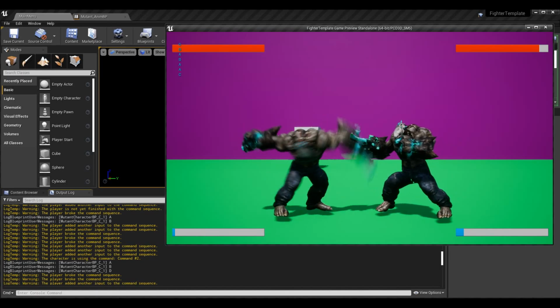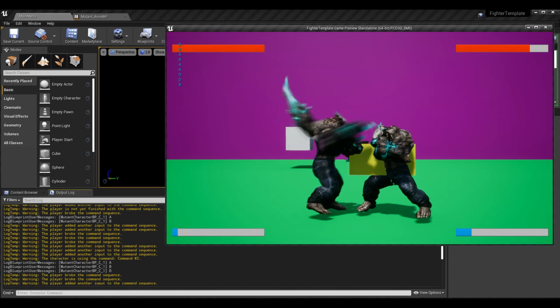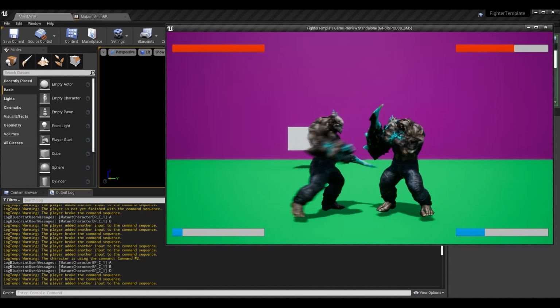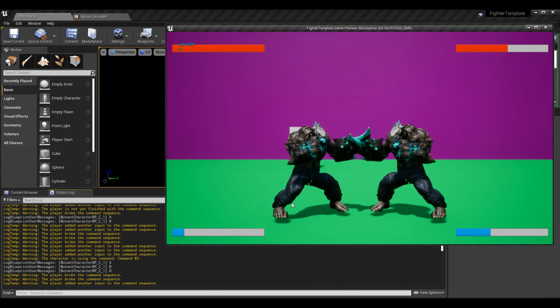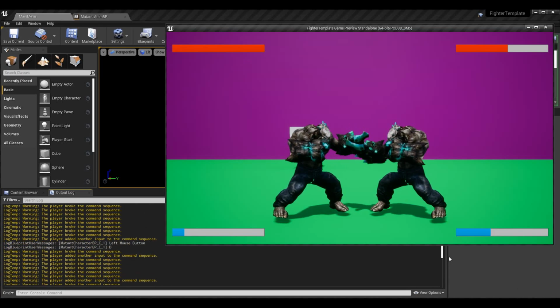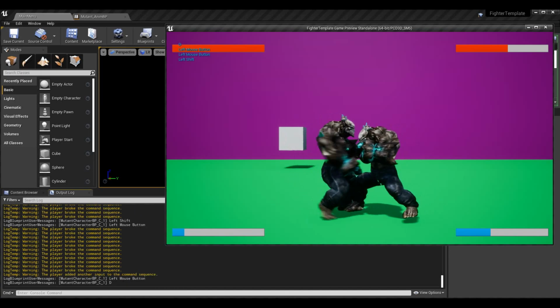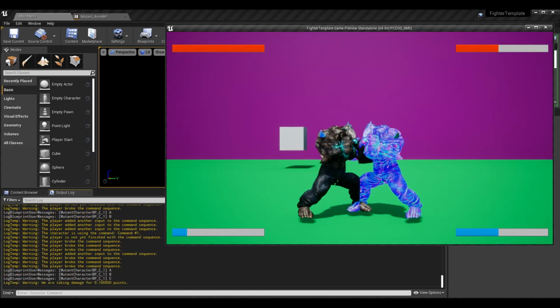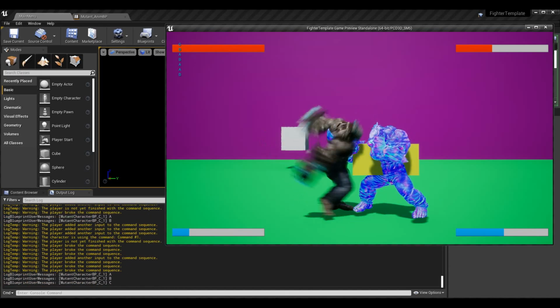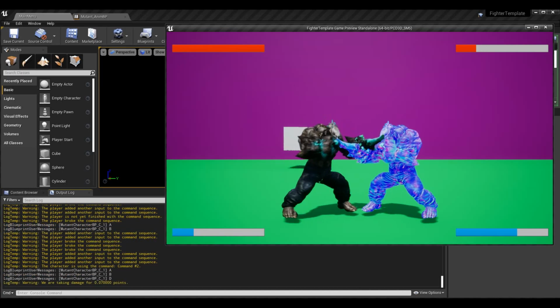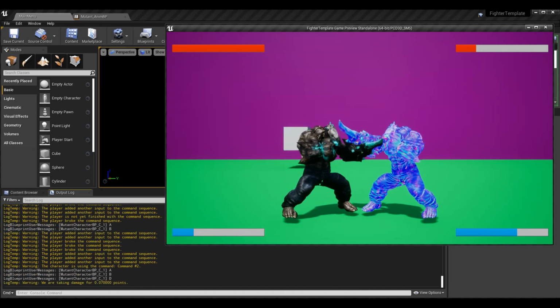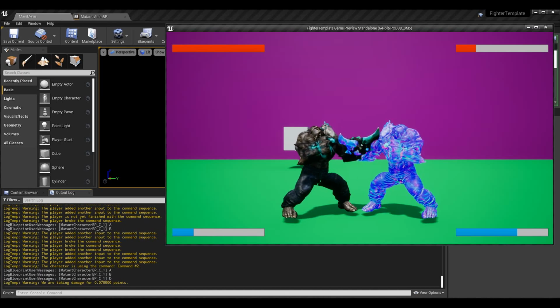ABC, and then ABD. ABC, ABD. And sorry, this again isn't updating because I was at a fixed location. Let me do that one more time for you. ABC, ABD, ABC, ABD. There you go. And that's how you can do character commands. And now we can have as many as we want.